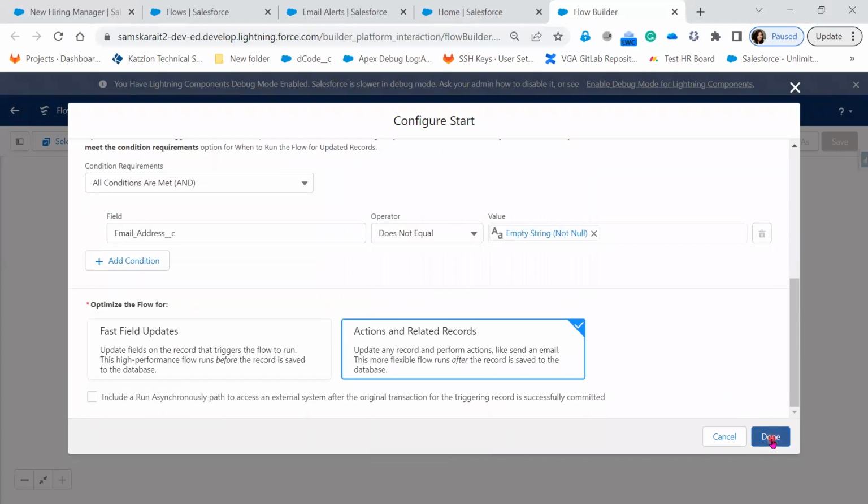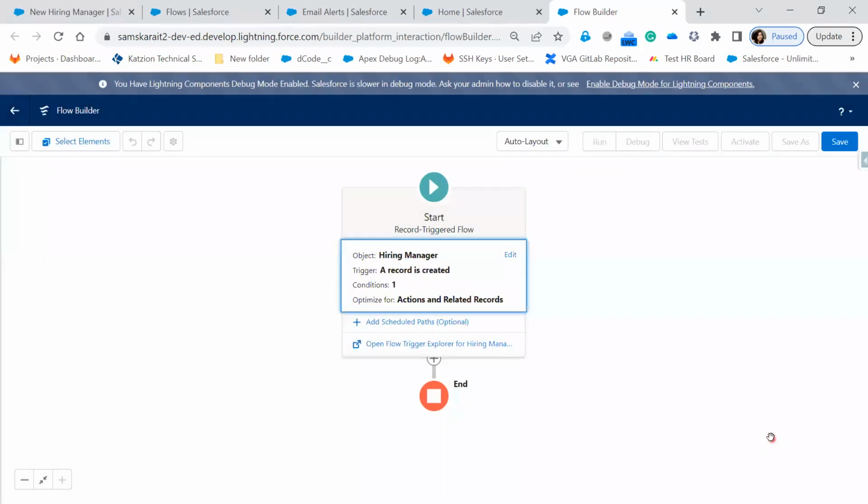That's it. Click on it, done. Now your record triggered flow is created, with the object hiring manager. The trigger is when a record is created. How many conditions are we checking? Only one condition, which is email address does not equal to null. That is the condition we are checking, and optimize it for actions and related records. So these three settings we have given in the flow.